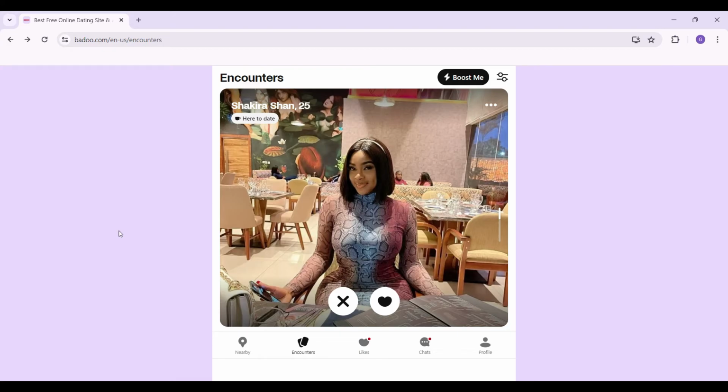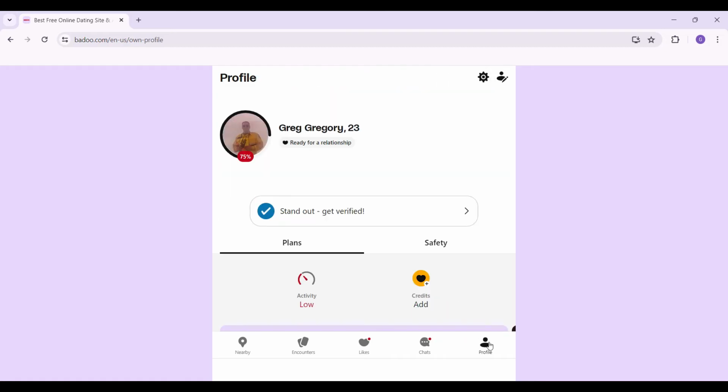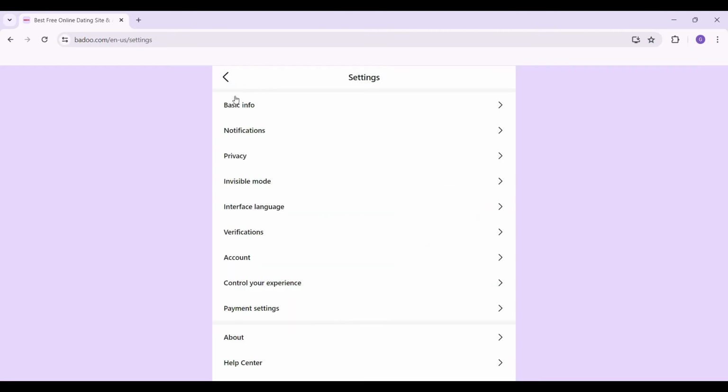Now guys, what we want to do is change our location. For that, let's go to settings. Initially, let's click on this profile tab right here. Once you're in the profile tab, from here, what we need to do is simply go to settings. The button's right here at the top right. It's a gear-like icon. Simply click on it and this will open up.